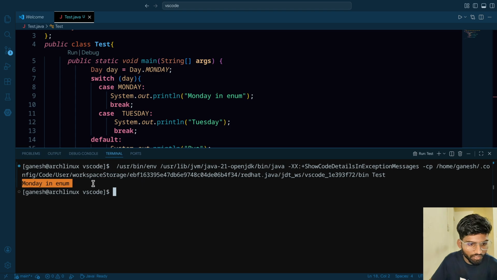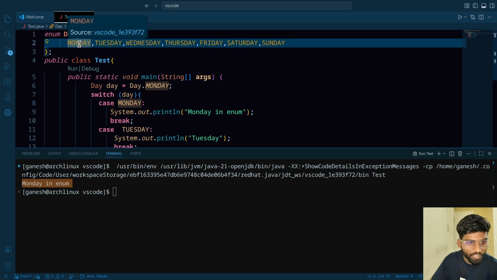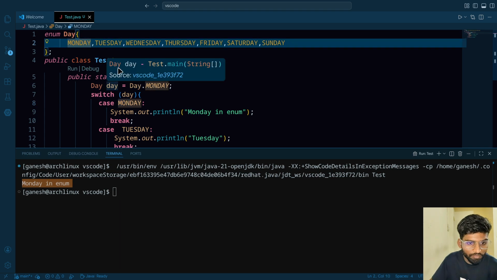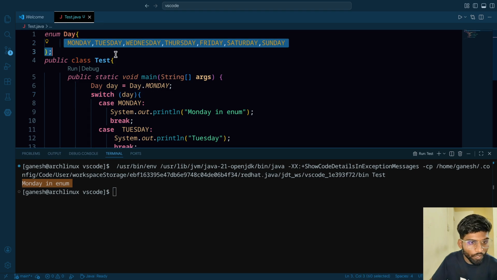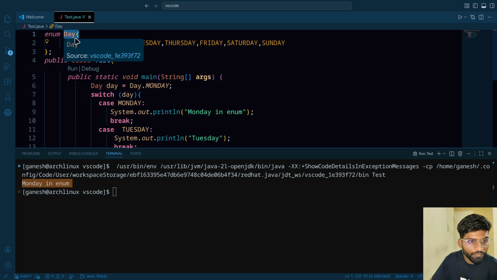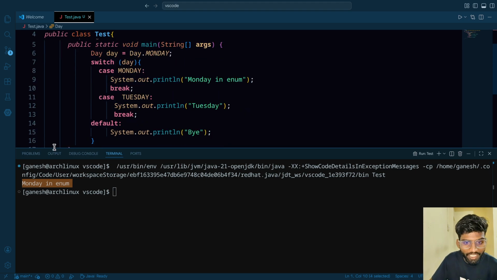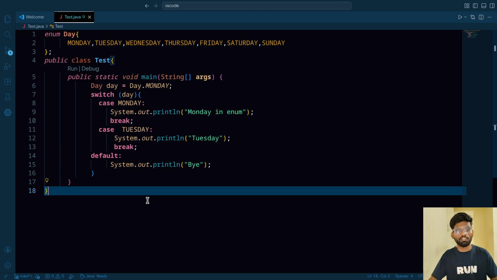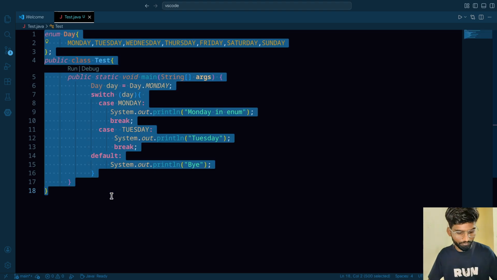Monday is a Monday in the enum. So Monday is a matching for this enum. This Monday came here. We are accessing these constant values with the help of the enum name. Day.Monday, then Monday in the enum is printing. This is an example for the 1.5 version enum in a switch statement.